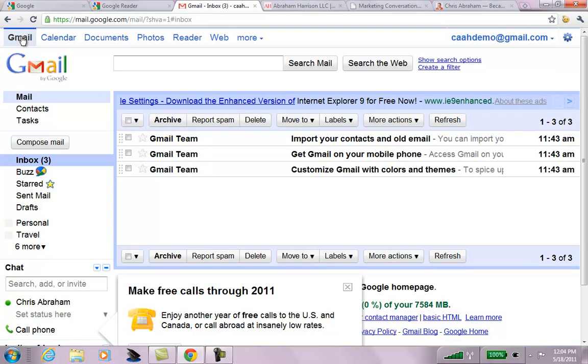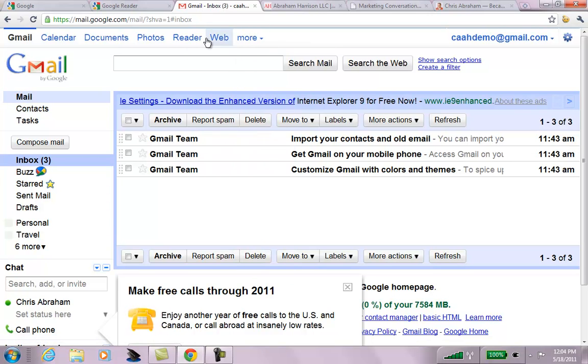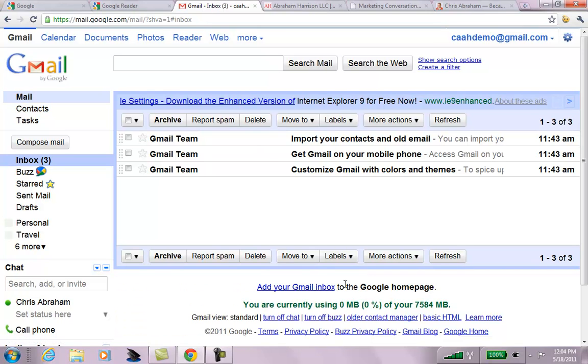And if you look up here, you'll see there's calendars and documents and photos and reader and web and more, right? Well, look at that, Reader. Reader's a great thing, and I want to tell you more about it in a second, and how easy it is to set up, and I'm going to show you around and through it.